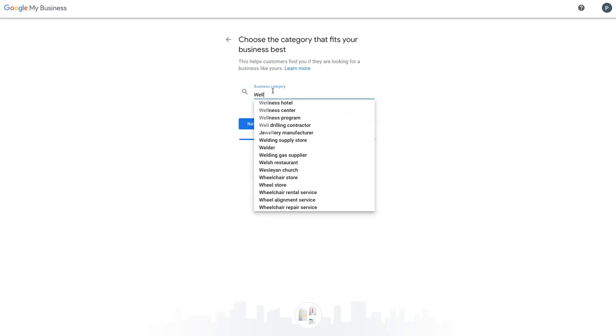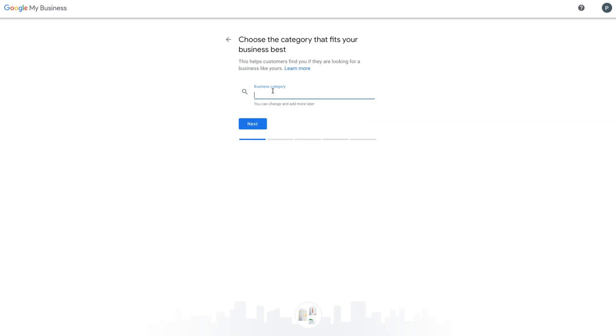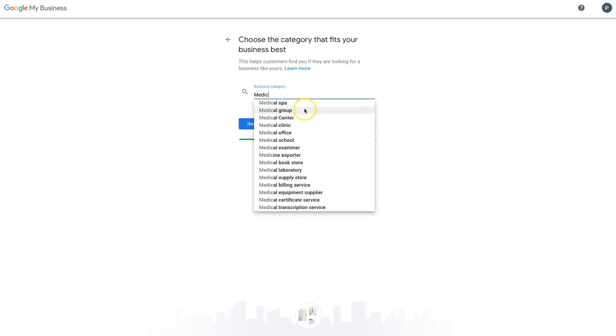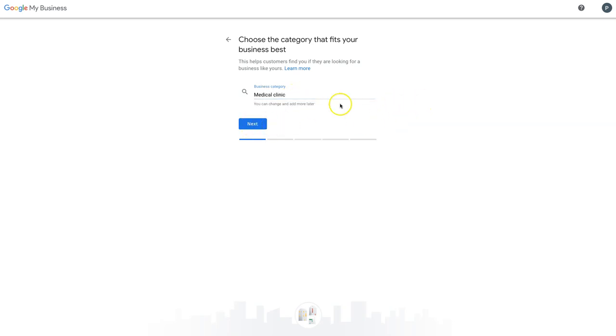So we'll go for medical practice to begin with, medical clinic. Let's go over there. You can change this later. You can add quite a few, but you can only add the ones that are there. You can't type your own in. If they don't exist, they don't exist.